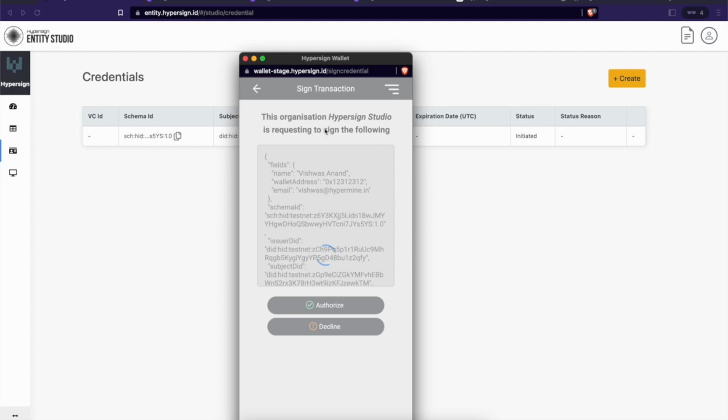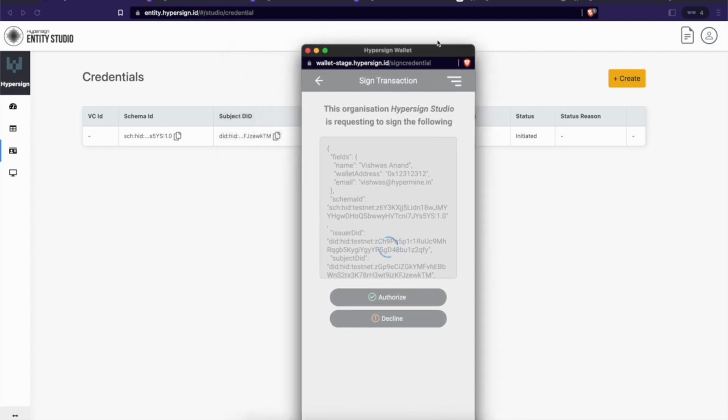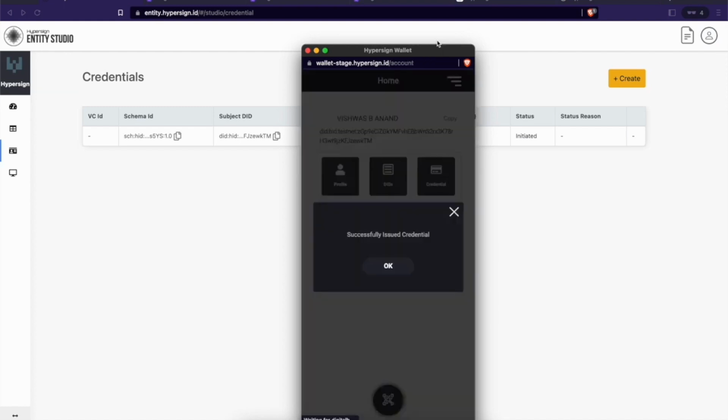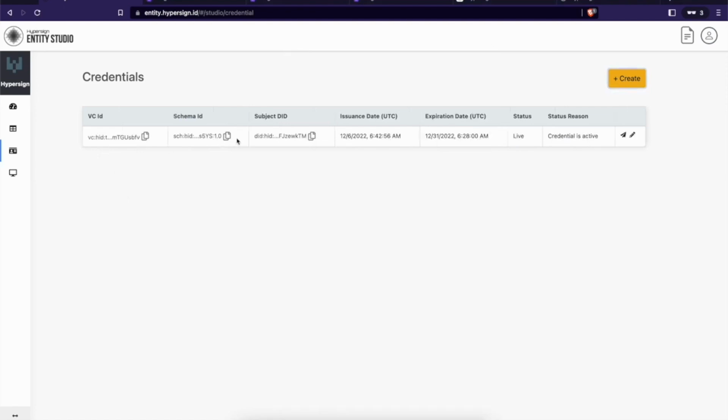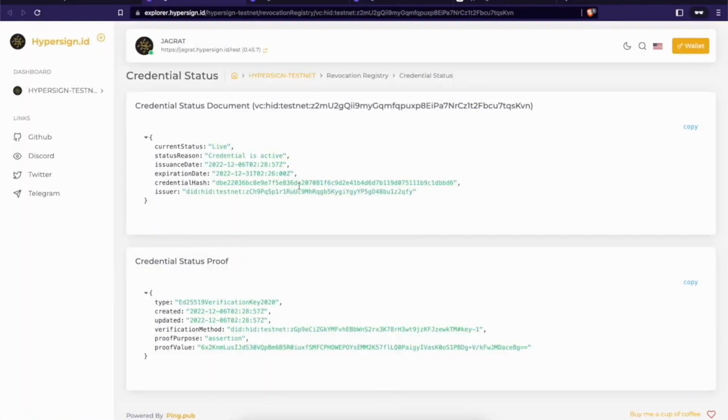Remember, the verifiable credential is a private document, but the status of this credential gets registered on the chain. So once the credential has been issued, its status gets registered on the chain. Now that the credential status has been registered on the blockchain, we can quickly verify the status of the credential on the blockchain as well.